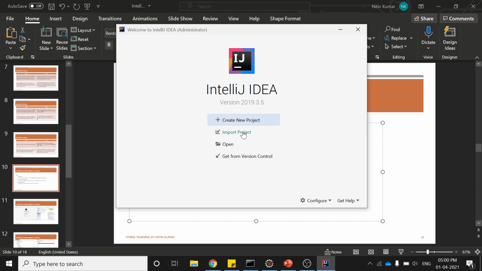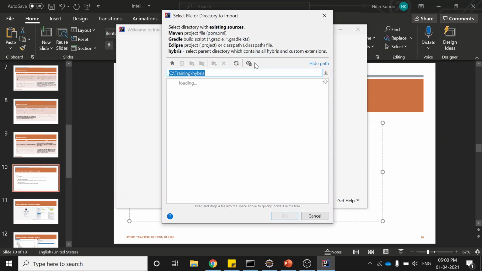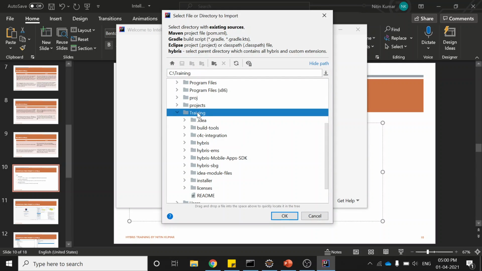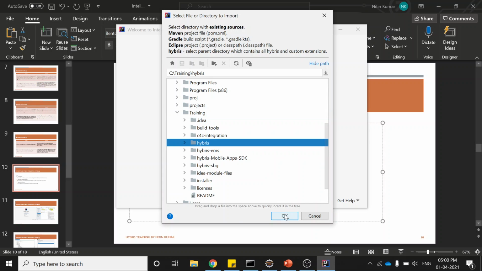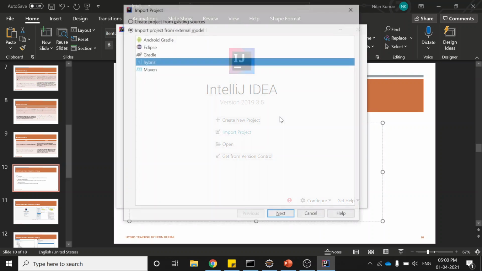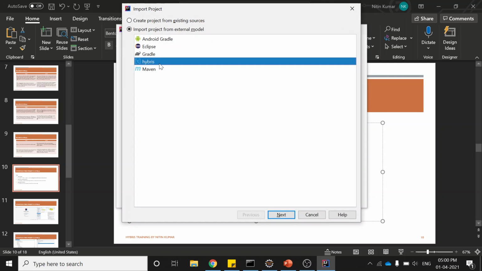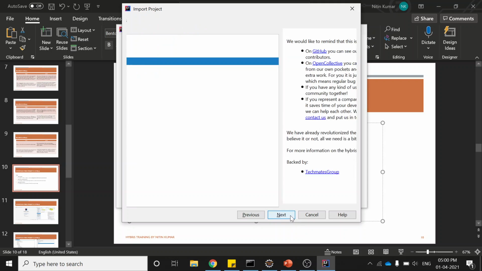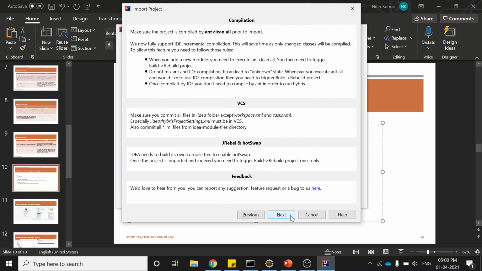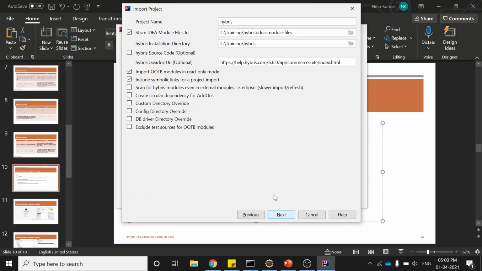Now for importing the Hybris project, go to import project, go to the directory where your project is placed, go to its Hybris directory and press OK. Once you press OK, you will be provided with this Hybris option. If you don't install that plugin, you will not see this option. After installation of the plugin, you will be able to see the Hybris option there. Select it and then follow the steps shown on the screen.